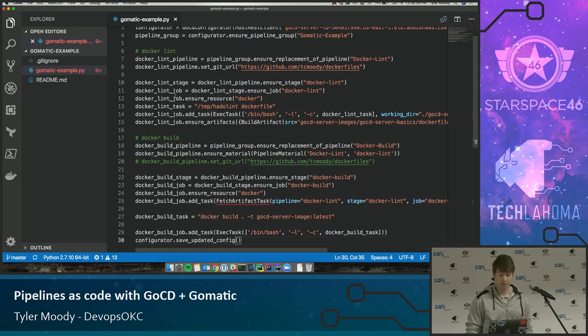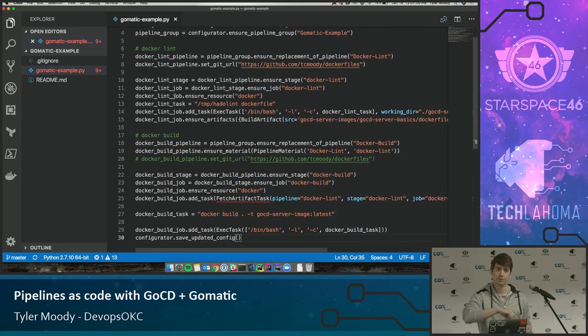So we're going to have two pipelines, actually, because I wanted to show artifact transfer from pipeline to pipeline, as well as the upstream, downstream. So the first one's going to be a lint stage for a Docker file. So I go ahead and I set up a pipeline group, which will be called Docker lint. Then I go ahead and I set the material. So I use a Git URL, and I'm going to go ahead and pull from another one of my repos that has some Docker files in it.